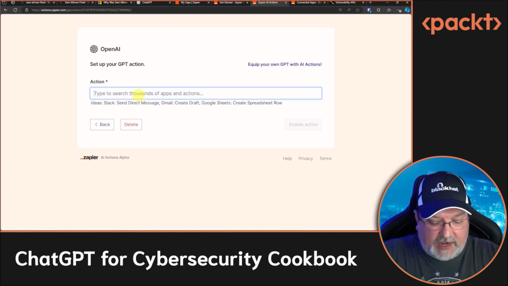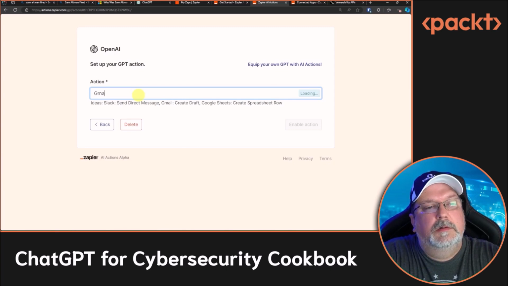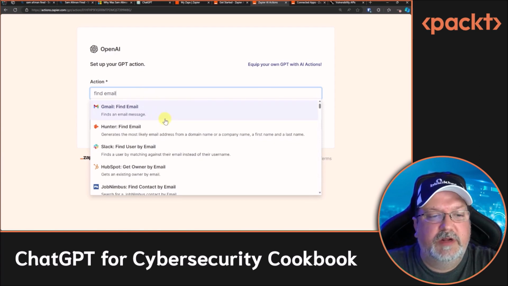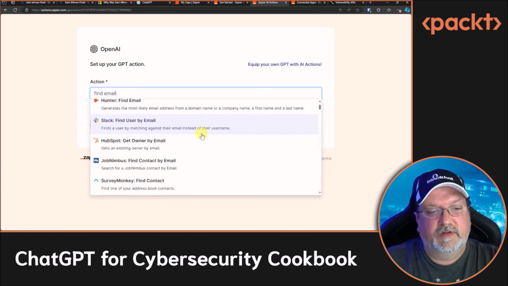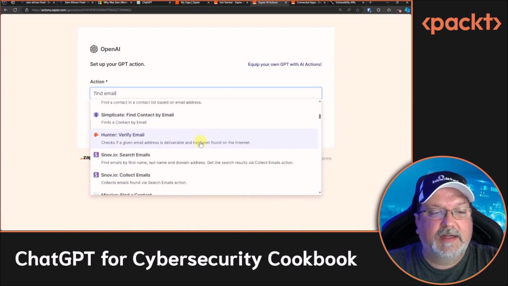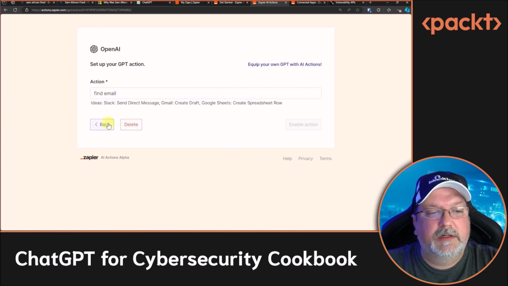Once you do that, if we find the Gmail, we could also do this, find email. And so there's the Gmail version. There are lots of things you can do with different emails. You can find a contact and just kind of see what's available. I'm going to go back here because I've already done this.